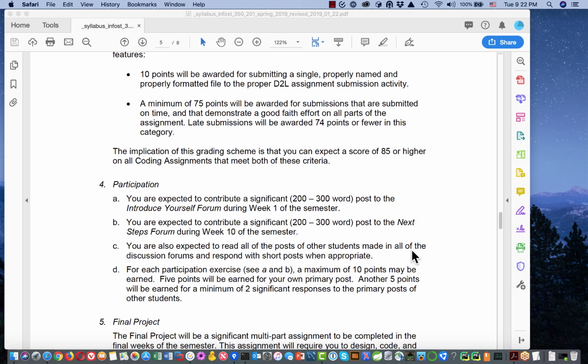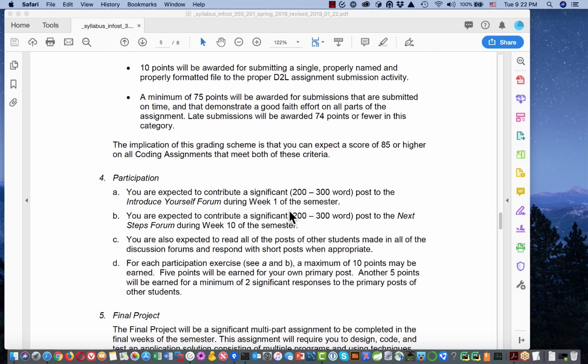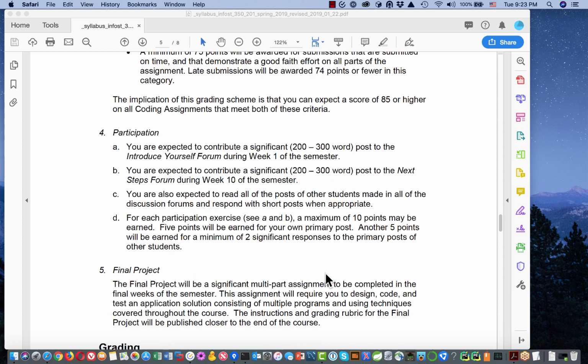Participation wise, the participation grade is about 5% of your grade. It's going to have to do with these two forum assignments. The one, introduce yourself, that's in week 1, and the other is the next steps. It's in week 10. And there's some explanation here about how you earn points for that. Very important to do.